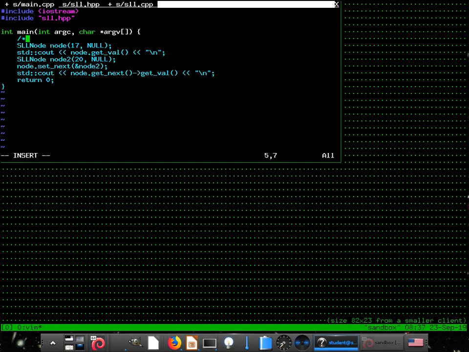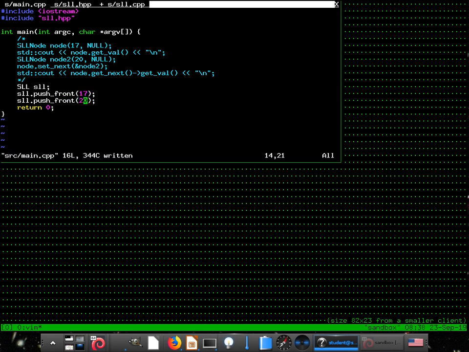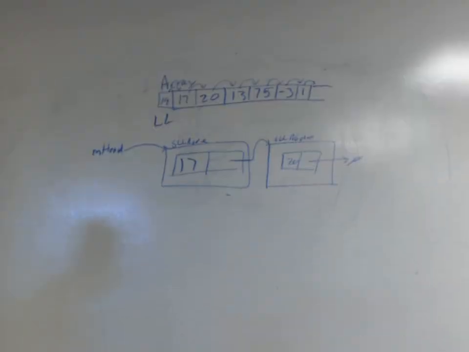Okay. So let's start over from here. So this is just us messing around. So now we want to be able to create a singly linked list. We'll call it SSL. Boom. And then we'll probably want to do push back. What are we pushing? 17. And actually, let's do push front. I've decided that that's going to be easier. 20. Okay.